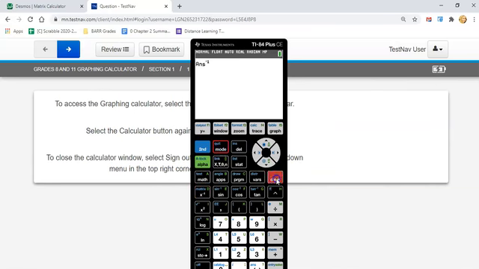Oops, I didn't hit second. Second matrix, there we go. And then you're going to scroll over to edit, and you want to edit matrix A. So scroll over to edit, hit enter, and then you need to type in the dimensions for matrix A. So that was our matrix, that was a 3x2. So 3 enter, 2 enter, and that'll pull that up. And then type your information in there from your matrix. So 2, 8, -1, 5, 4, 0.